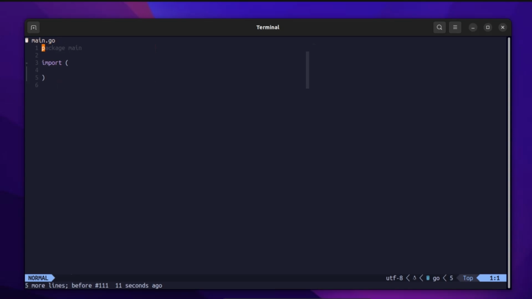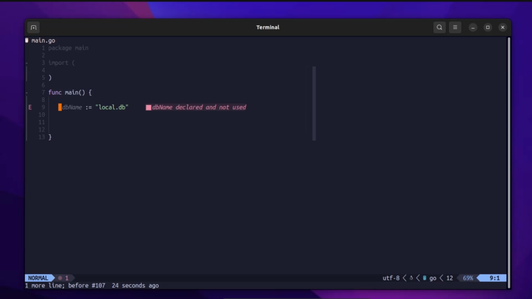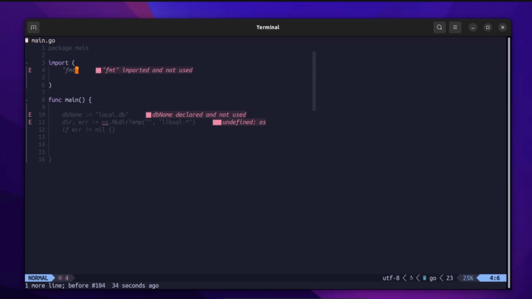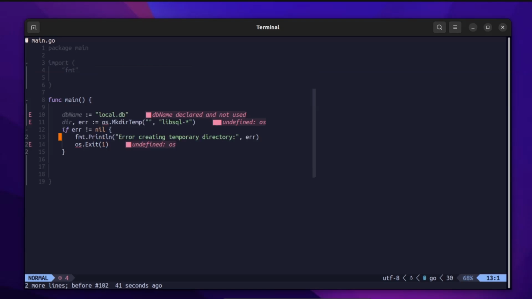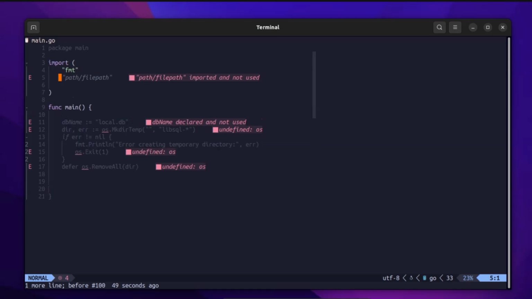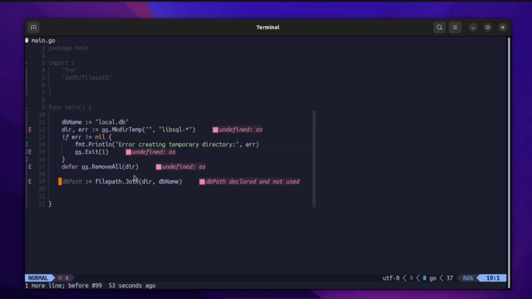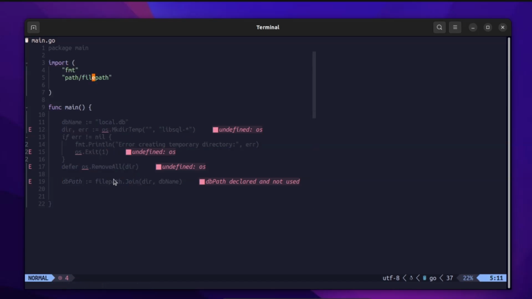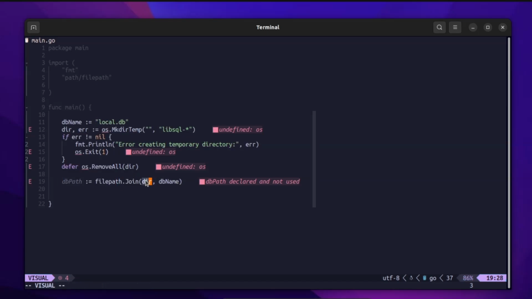So first thing we'll need to create is the actual program, where we'll create the main package and the main function as usual. We'll create a local DB which will be stored in a temporary directory called libsql. This is just a convention by the libsql community. So we'll create the temporary folder libsql where we'll store the local DB file and then remove the folder at the end of the execution of this program. And then we'll create a DB path, which will be the combination of the temporary directory and the database file name.